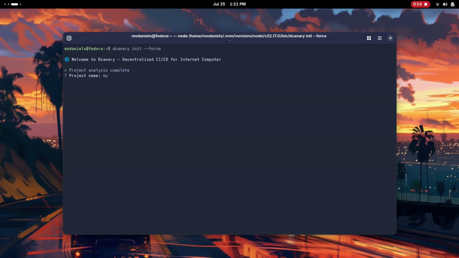This is powerful because it allows Dcanary to suggest sensible defaults. We'll select Rust Canister. Notice it then pre-fills the build and test commands, which we can accept. For the deployment target, we'll choose our local replica for development.